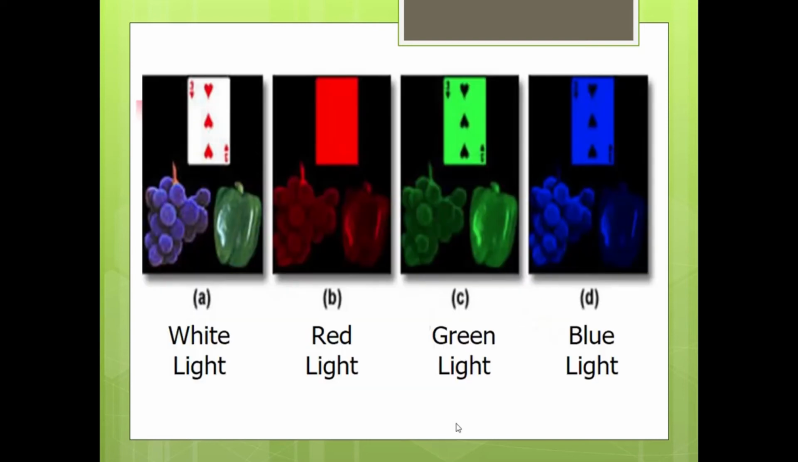So here's some examples of that. You have white light shining on a couple of different objects here. Put red light on it. The red writing that was on the card seems to disappear because the card itself is reflecting only red light. So where it was white, it reflects the red, and where it's red, it reflects the red, and it all blends together.